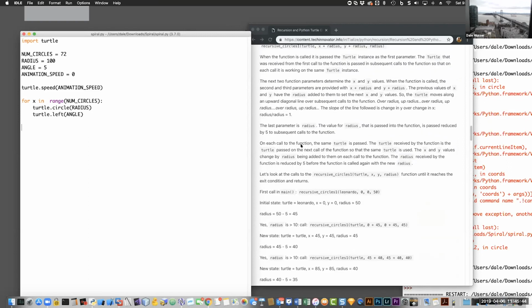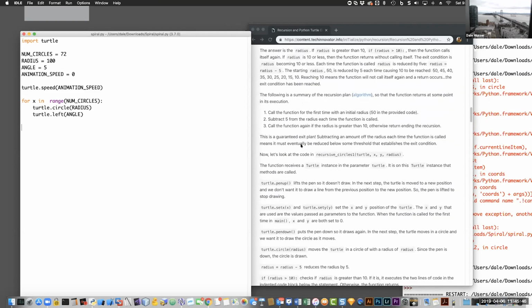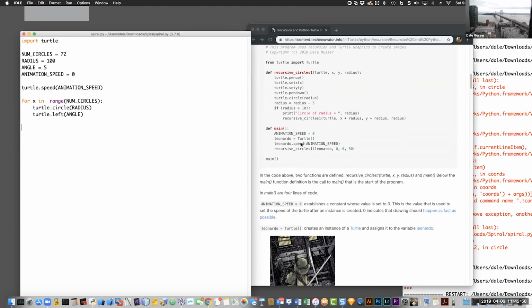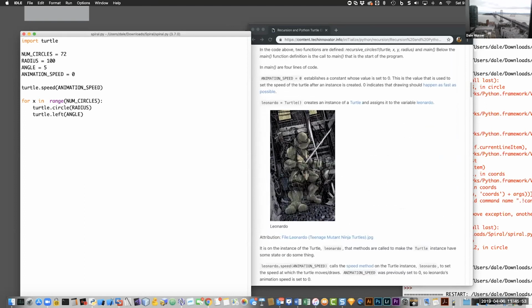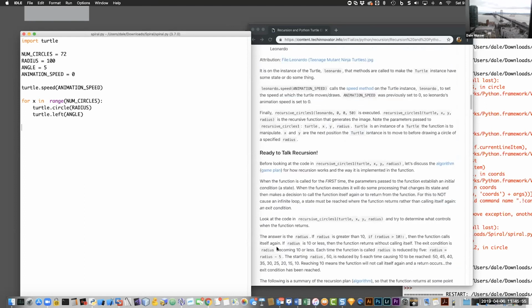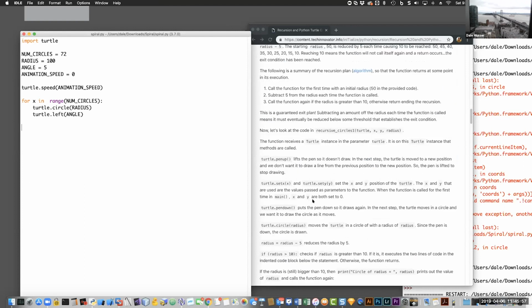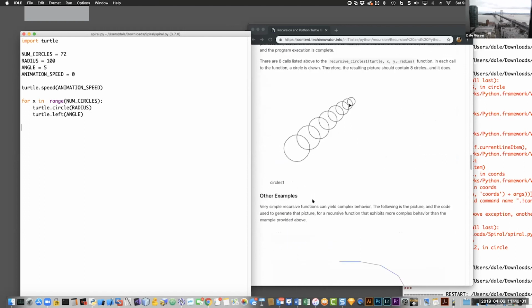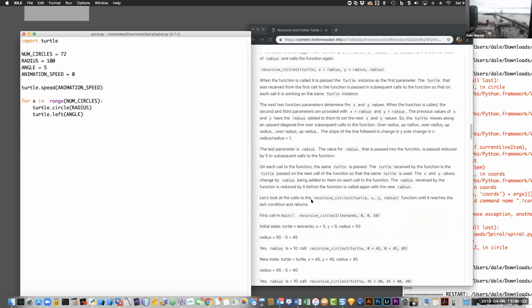And the things that I've just talked about very quickly are fully described here in this document. So I have the code for the program. I then describe how that program works, describe how recursion works, and walk you through the program step by step, and then lead you into other examples.